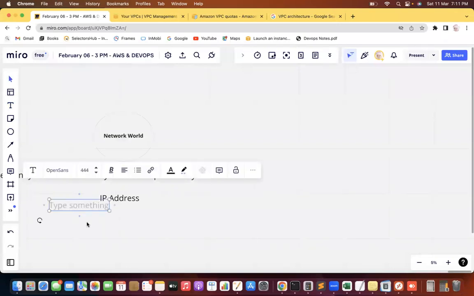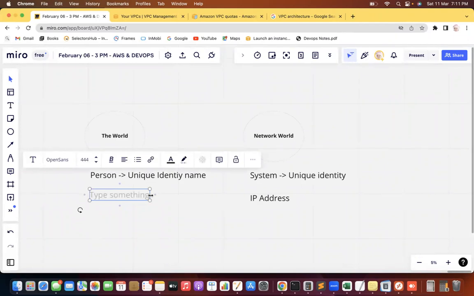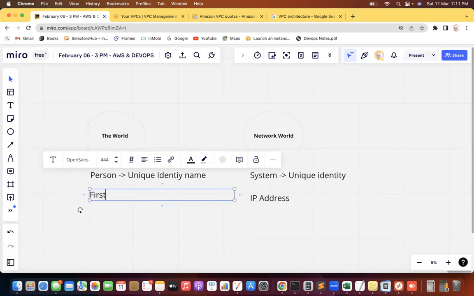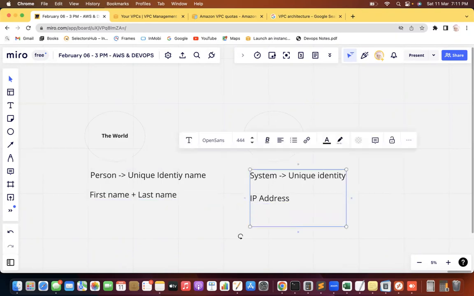Let me take one more example. If I take a person, we differentiate one person from another by a name, right? Name is not the only parameter, but just assume name is the parameter. In a name, you can see a first name and also a last name. In the same way, in an IP address also, you can see two portions. One is network ID, and another one is host ID.